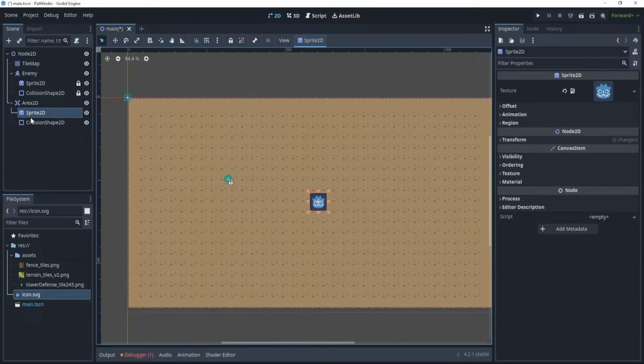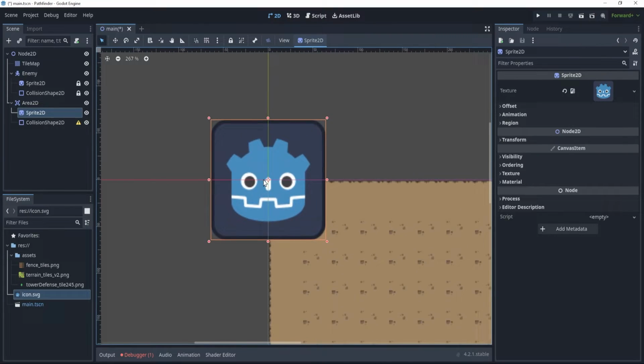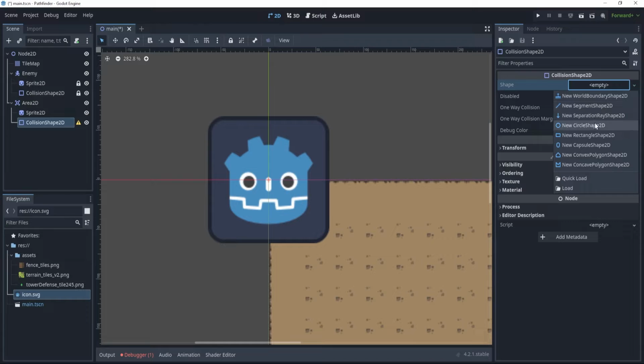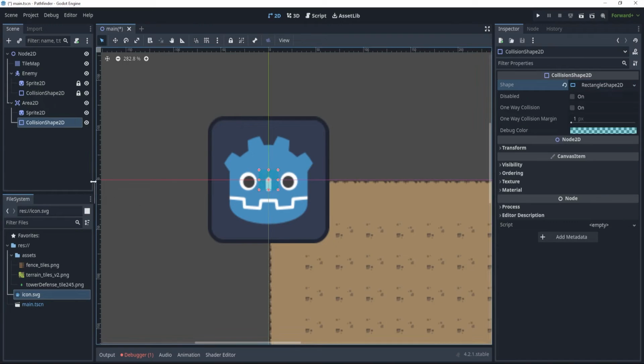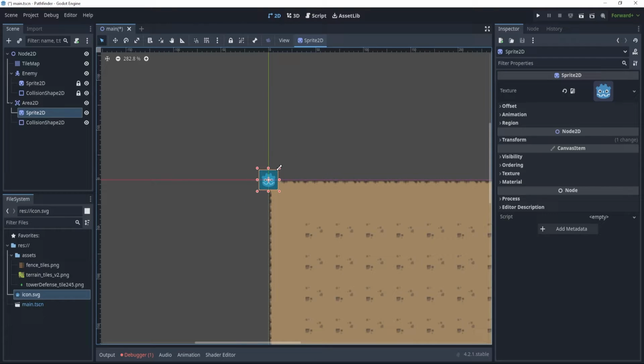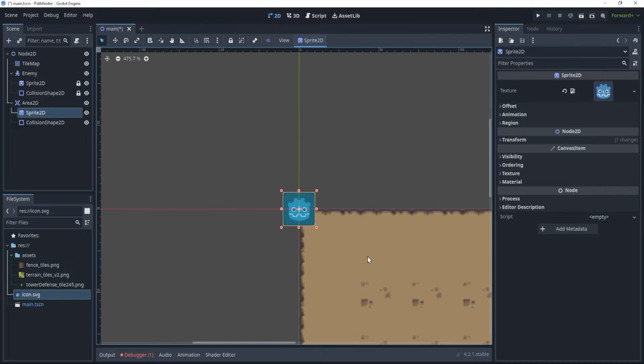Oh, actually I moved only the sprite, sorry. So let's have the sprite here, and I will also change this collision shape to be a rectangle. And now the sprite, we could make it smaller, something like this, and the collision shape is perfectly on the sprite, so I think it's decent.